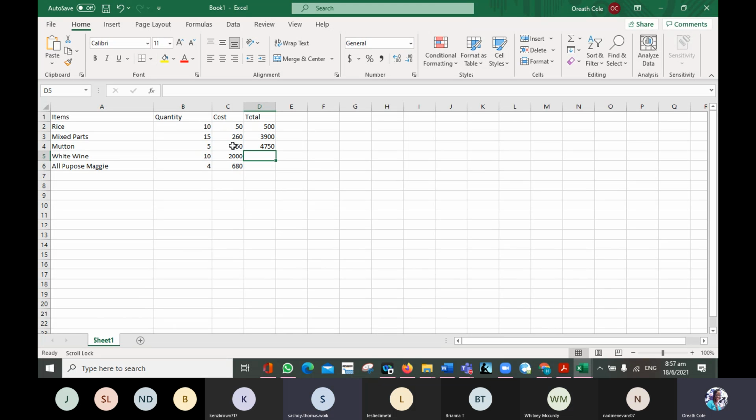Equal sign. Right? B5. Right? Shift 8, multiplication. Click on C5. Right? Then enter. Okay, good.